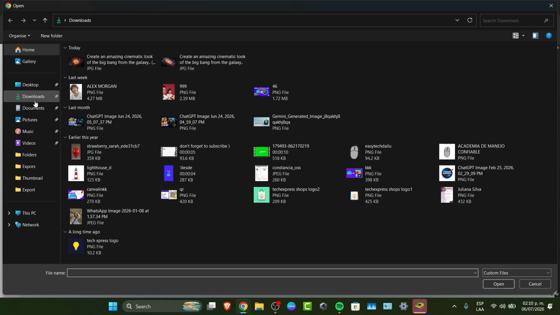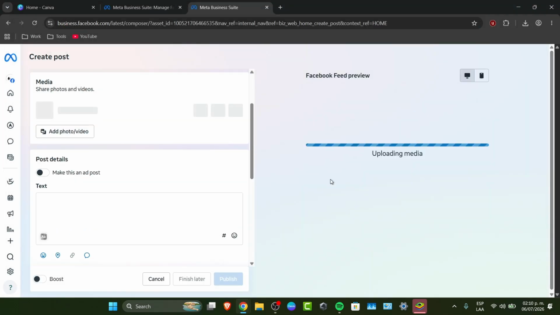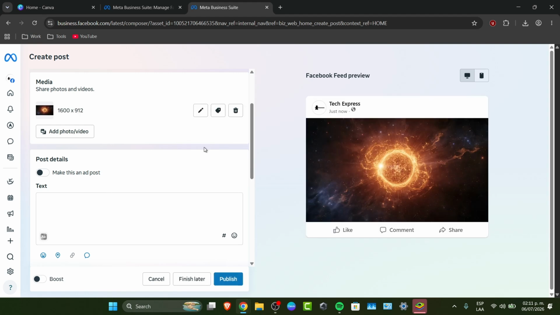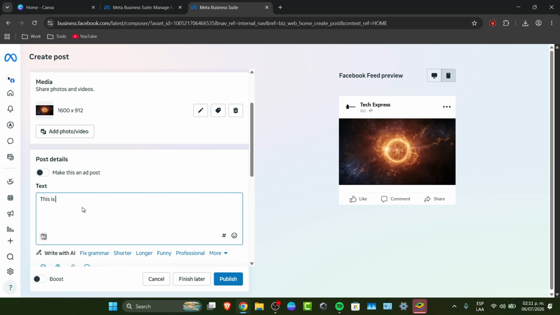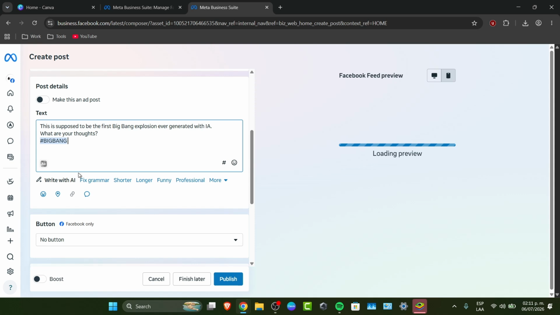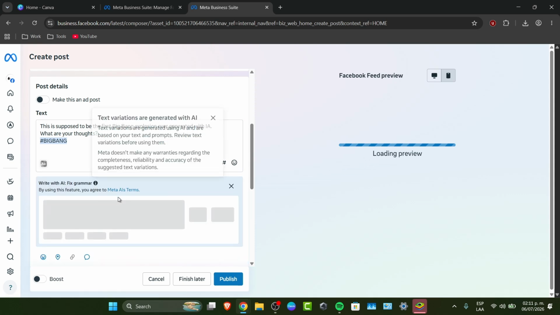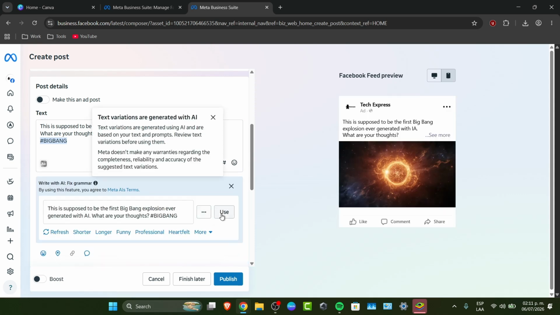What is the element that we'll be using to post? In this case, I will be using this specific image. This is the element we'll be using for the post, and this is how it should look on a mobile device. So inside the text, let's say for example, this is supposed to be the first big bang. Then we can write with AI, fix the grammar, for example, and use that.